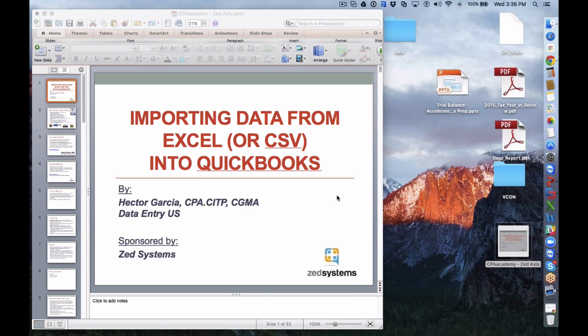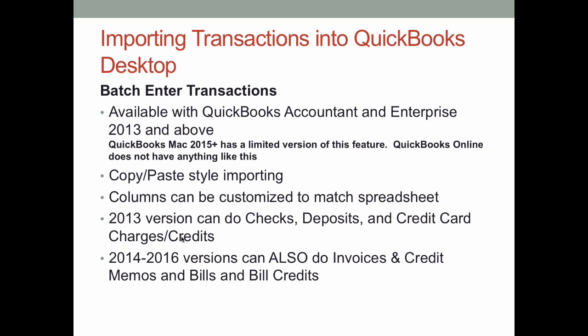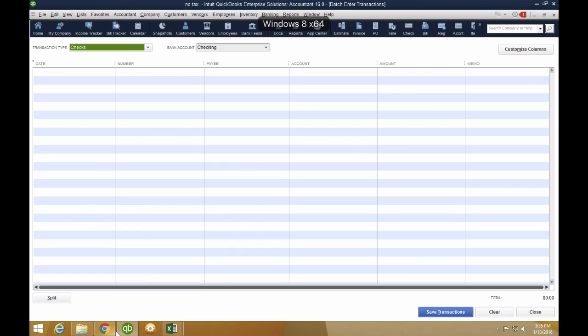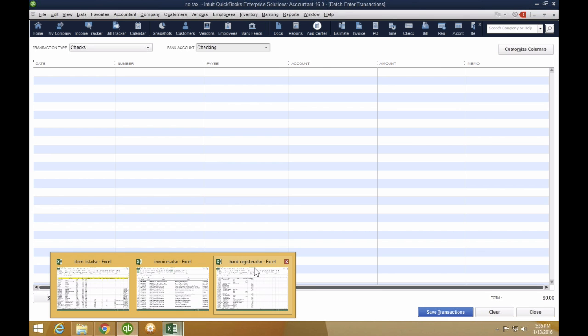Somebody says, what about QuickBooks Online? QuickBooks Online does not have any built-in tools, so you can't do any of this in QuickBooks Online without a third-party tool. A lot of people are asking, what about QuickBooks Online? No, with QuickBooks Online there's nothing like this, so don't even try it. Okay, let me show you a quick example of checks and deposits. Probably the most important one.